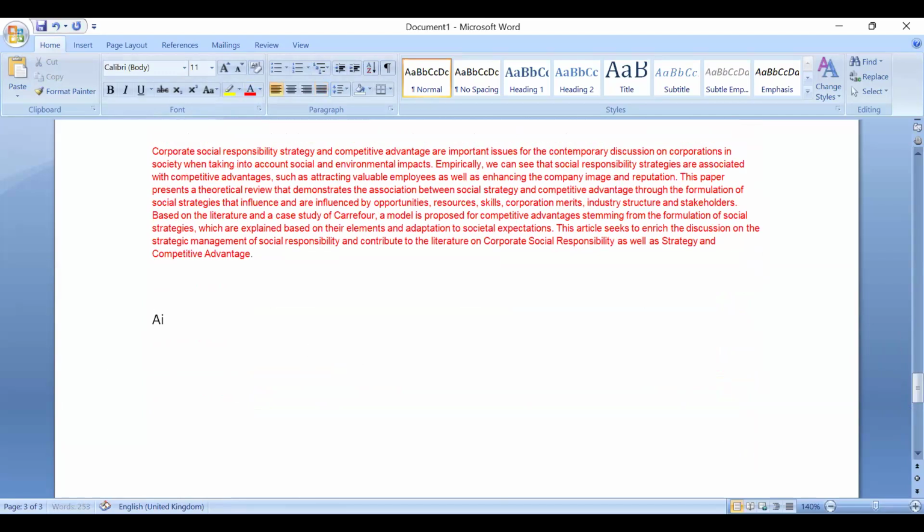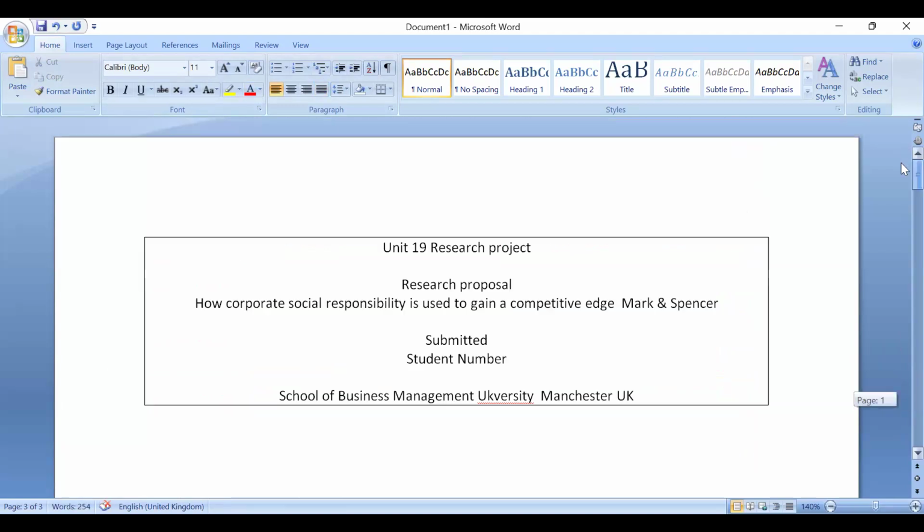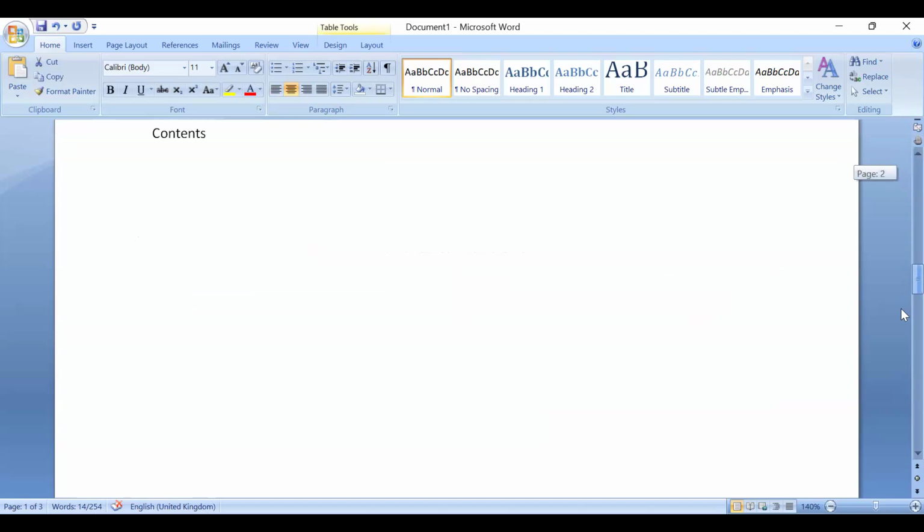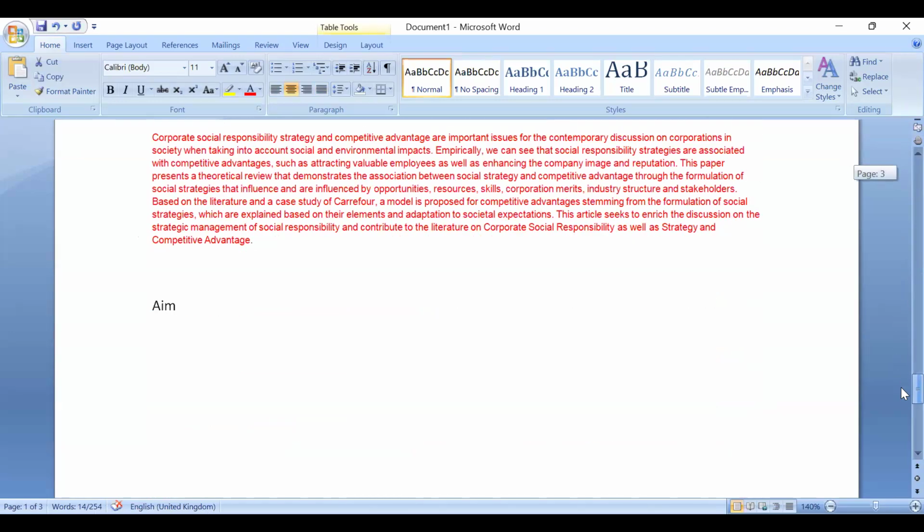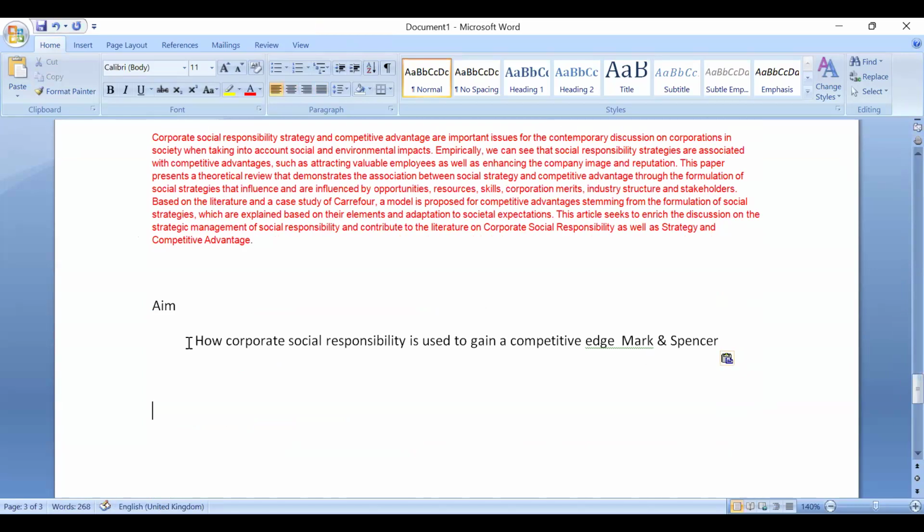Aim of this research. What was the aim of this research? Whatever the title of the research. Maybe you want to look around. Maybe we can say examination: how corporate social responsibility is used to gain the competitive edge?